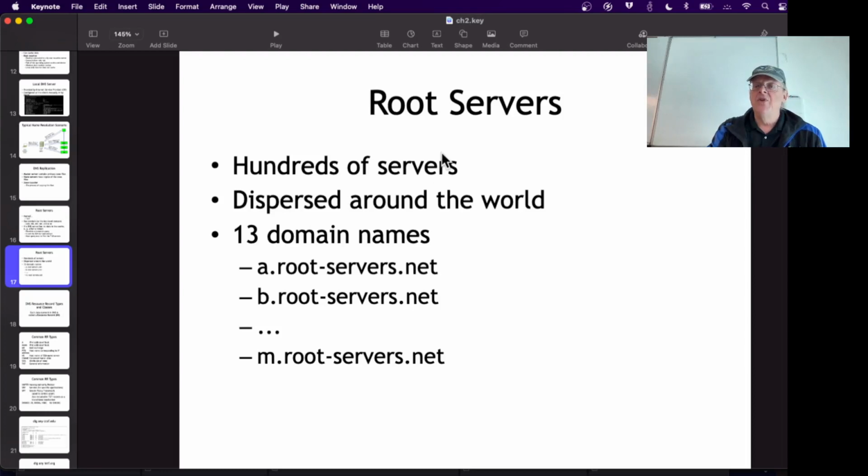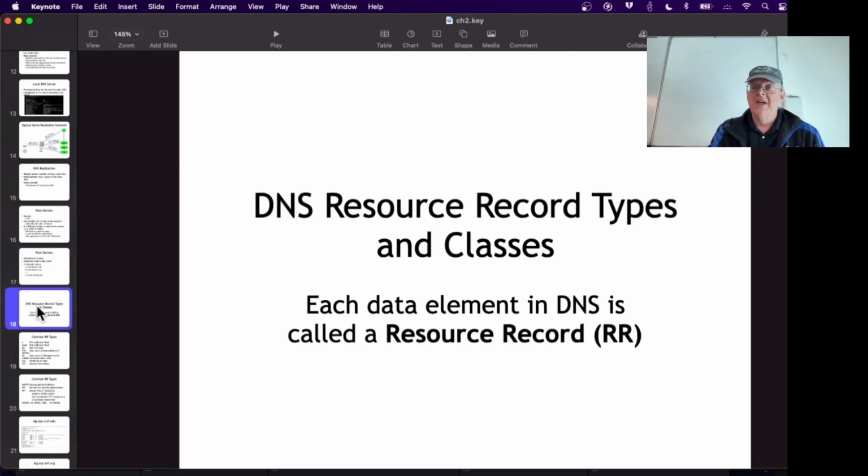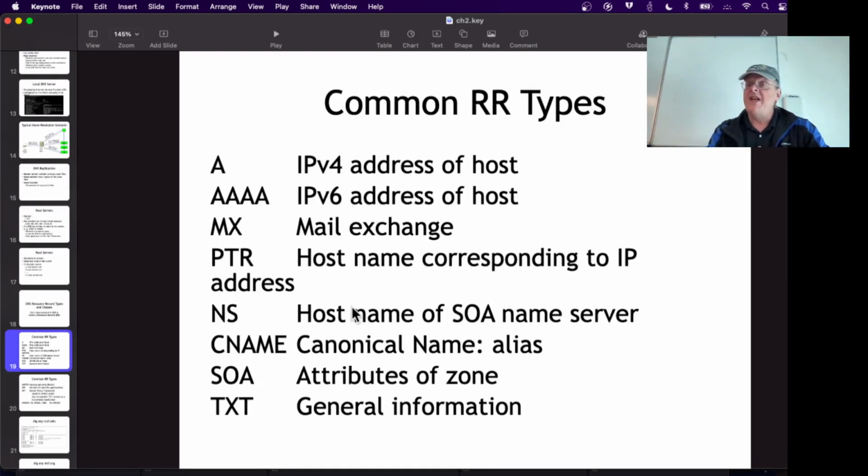All right, and so the root server just has 13 domain names in it, which are the root servers, A through M at rootservers.net. And so there are various types of records that we talked about. These are called resource records, the kind of data in DNS. The most common one is A. It gives you an IP version 4 address. That's usually what you want. Quad A is IP version 6.